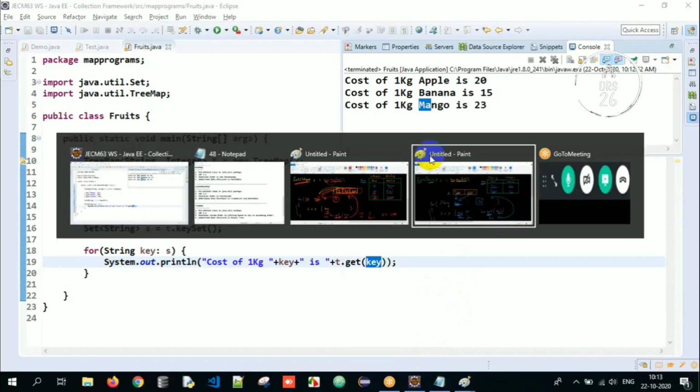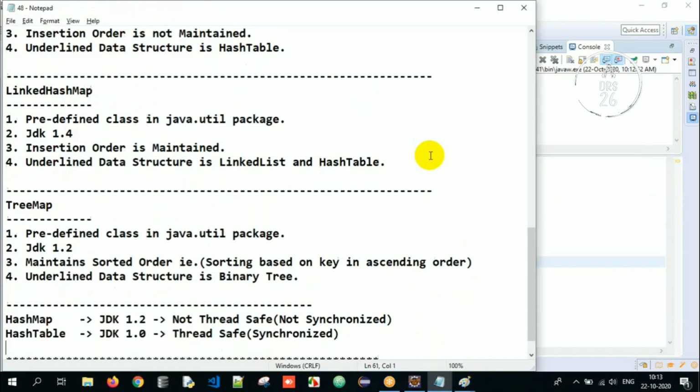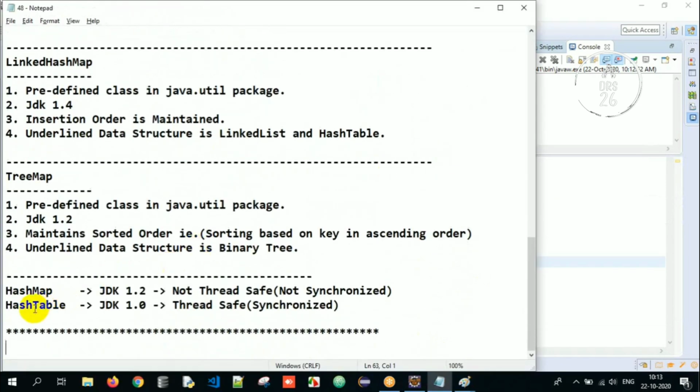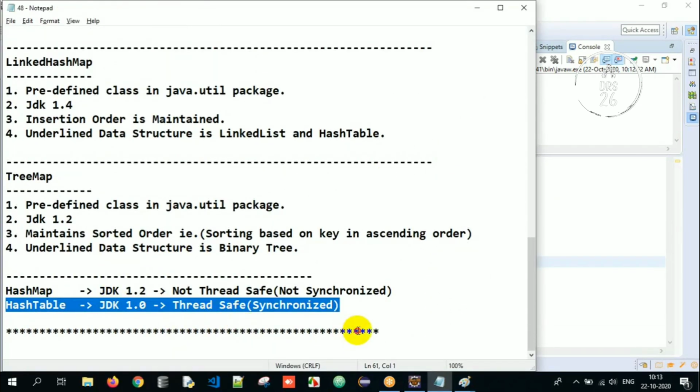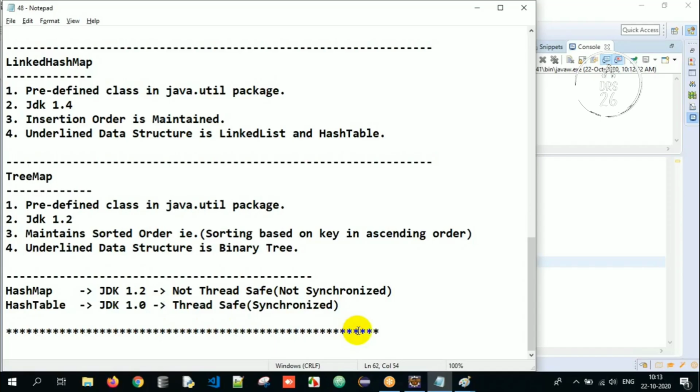There's one last part which we need to discuss. That is, sir, then what is hash table, sir? It's very simple, guys. It's something similar to array list and vector. I told you, hash map is not thread safe, it is not synchronized, meaning it is multi-threaded. Hash table is thread safe, it is synchronized, it is single threaded. So hash table is old, 1.0. So it was thread safe. Synchronized meaning only one object can access the thread.